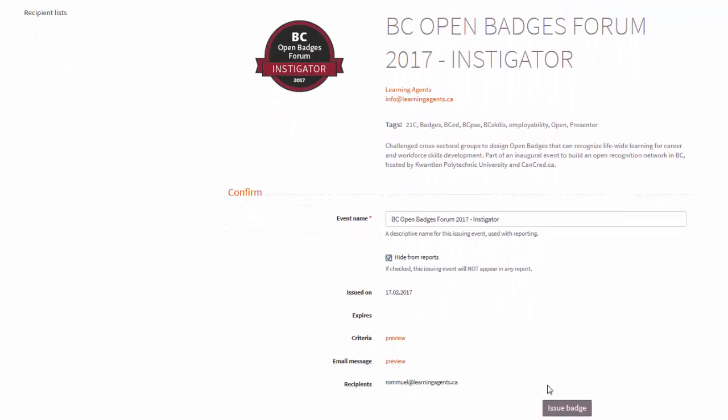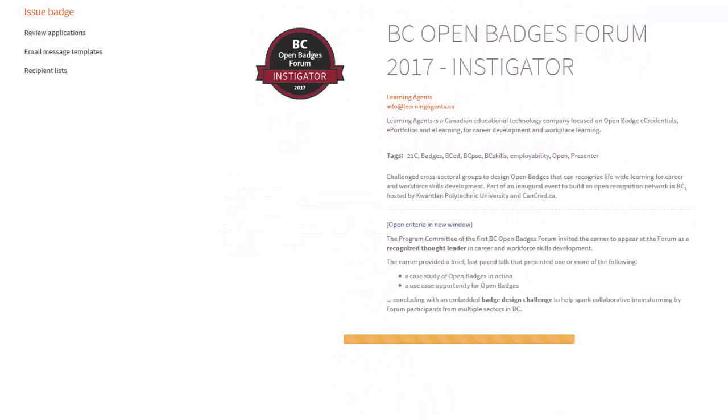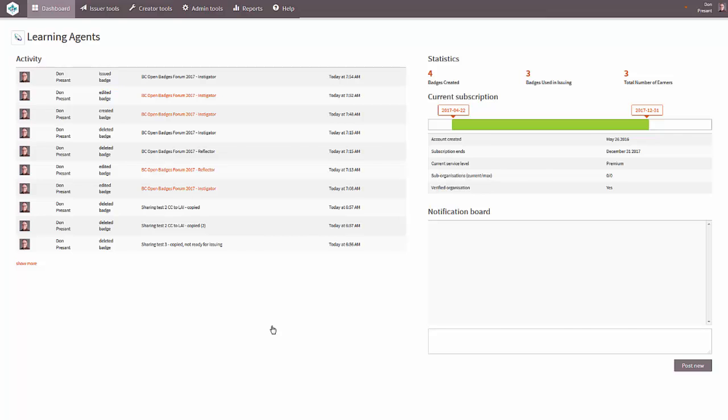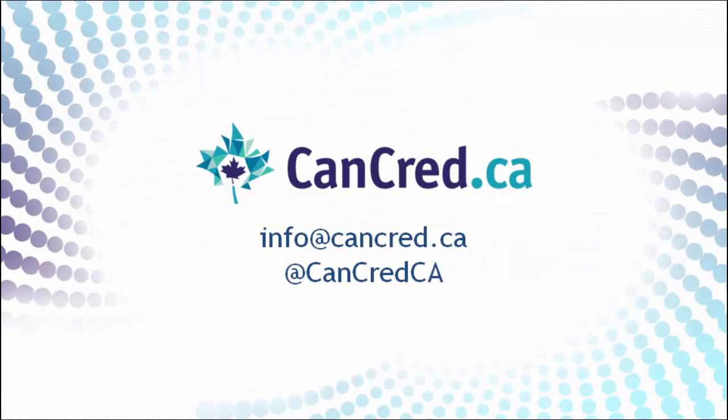Once you're ready, click Issue Badge. The green bar confirms that it's been issued, and you can click Continue to go back to the dashboard. In later videos, we'll show you other useful ways to issue badges.